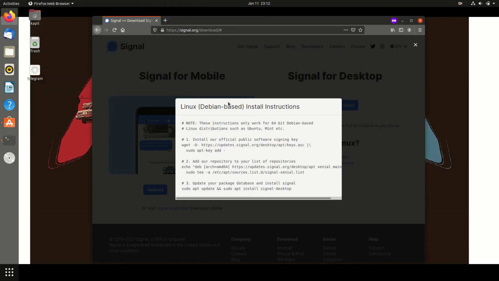So now moving on to the next command. Now we need to add their repository to our list of repositories. So just copy paste the command in your terminal.